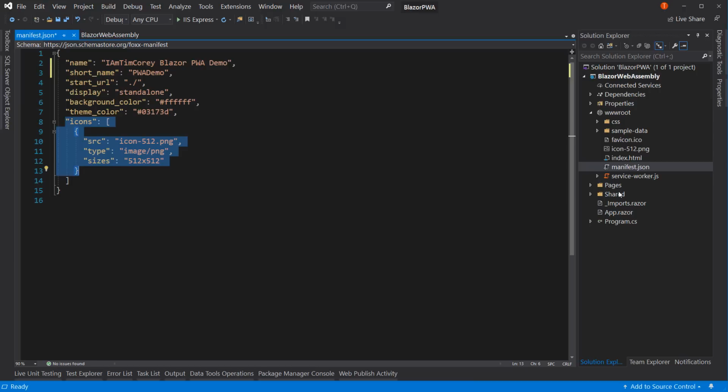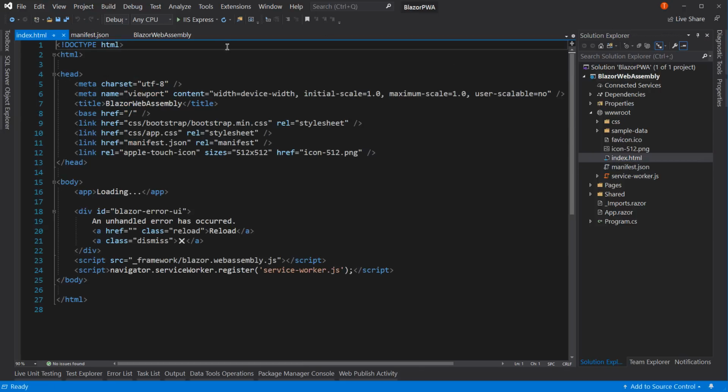So that's the manifest.json file. Now the question is going to be, how do we know to engage this? How do we know that our application is a progressive web application? How does Chrome know to put that little plus icon in the URL bar to say, install this progressive web application? Well, that comes from index.html, which is where the start of our application is.